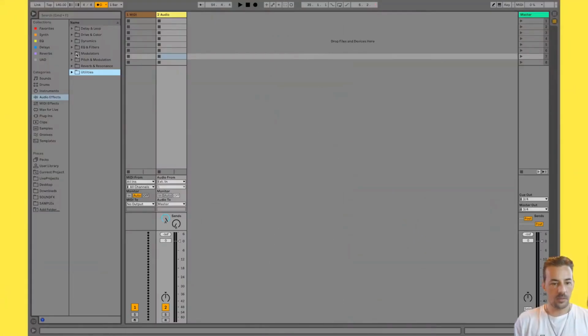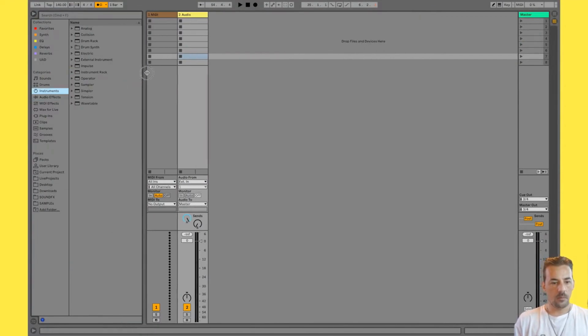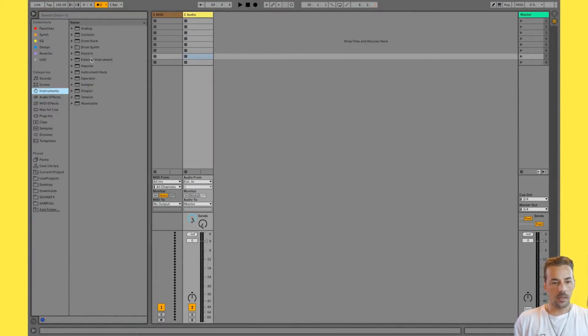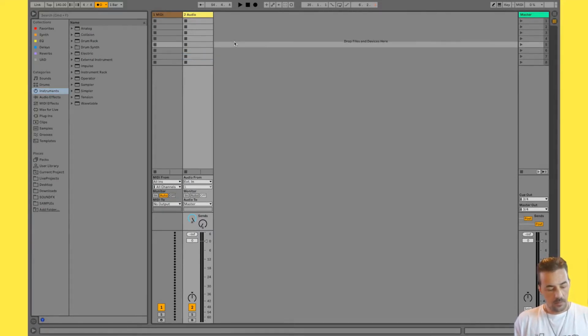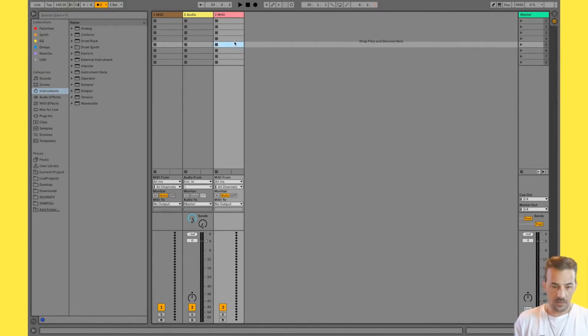We click on the instrument section from the screen on the left. Instruments. They are located like this. To open a MIDI channel, you can do it by pressing Command-Shift-T or Control-Shift-T.